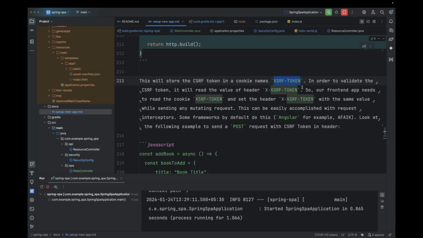Now the front end will need to send this cookie value back in a header called X-XSRF-TOKEN, and then the backend will compare the values of these two and will allow or deny your request. There are some front-end frameworks which already do this by default, for example Angular, if I am not mistaken. But for most frameworks, you will need to create request interceptors which can intercept the outgoing request, and based on the request method and the domain where you are sending the request, you can add this header from the cookie's value.